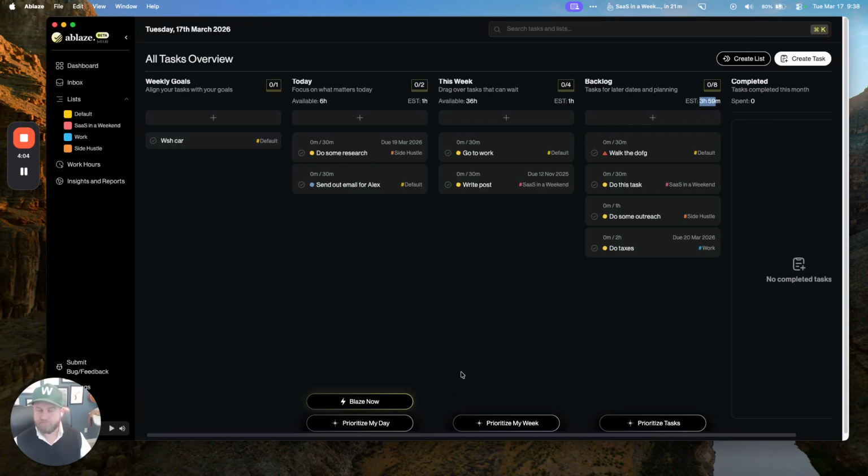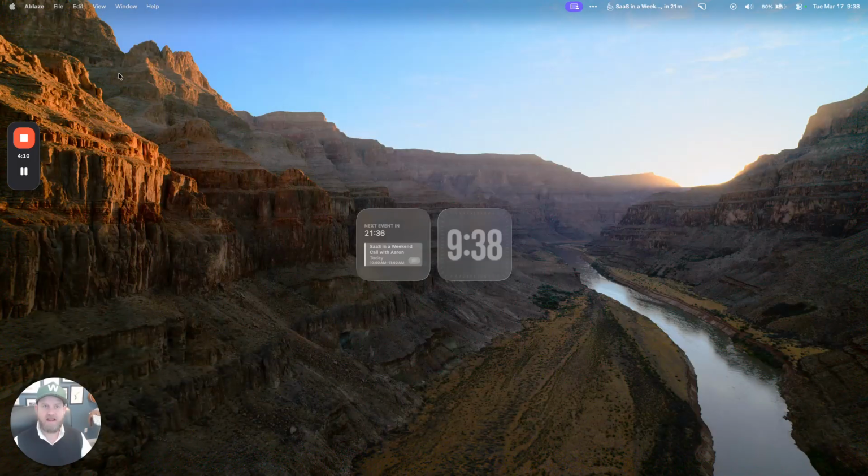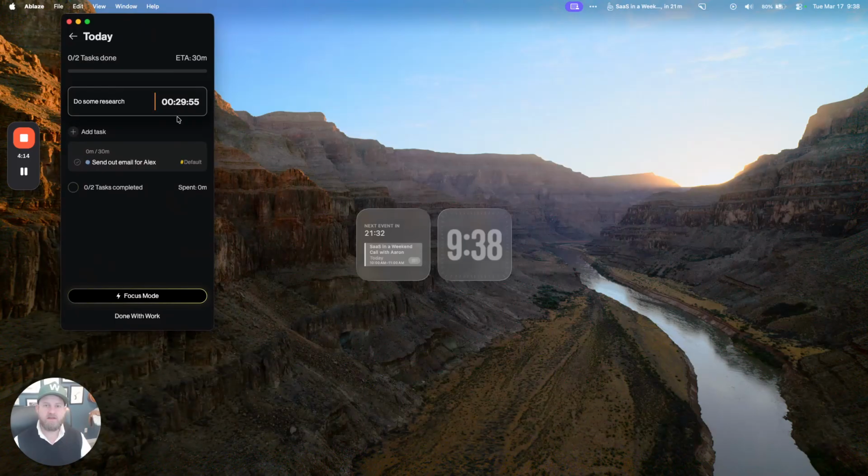Now, once I have all that put together, I can click Blaze Now, and that creates a little pop-up that shows me how much time it's going to take me to do this task, or its estimated time. Then it shows me what's next, and I can see how much time I spent on each task.